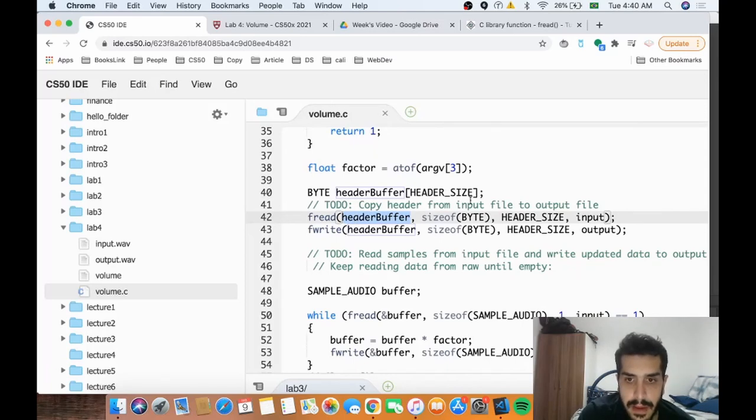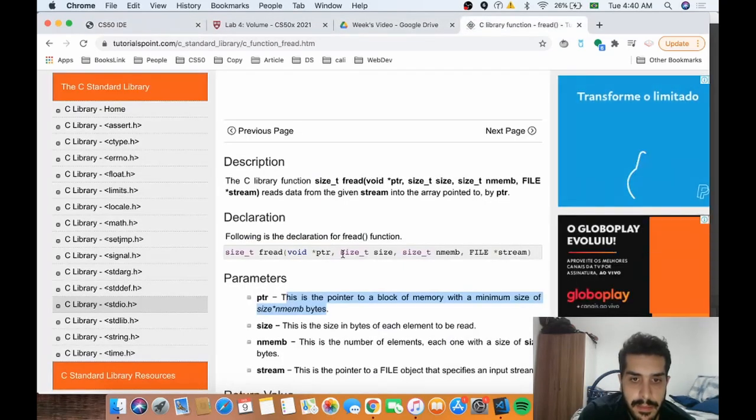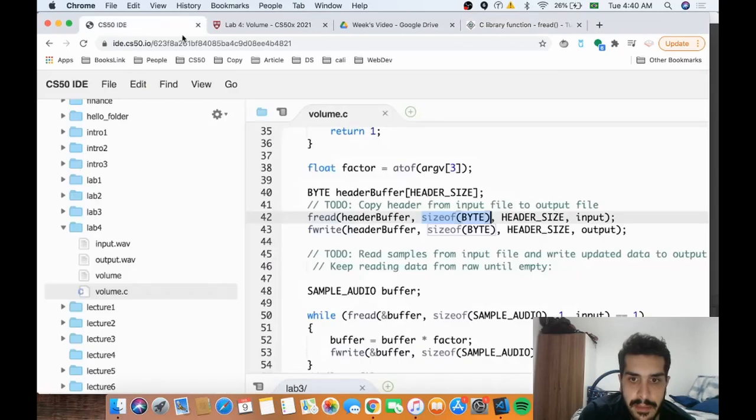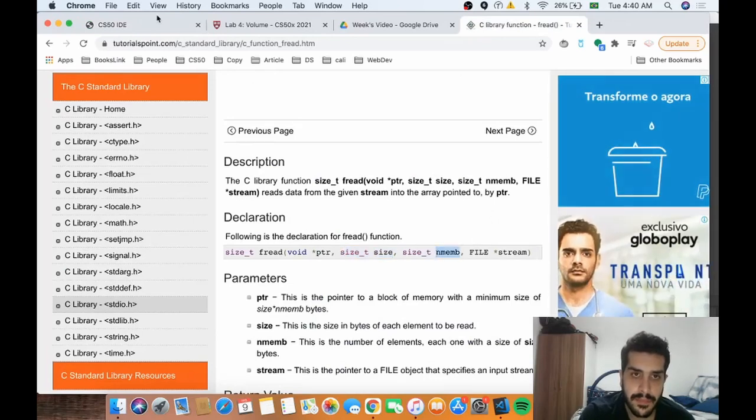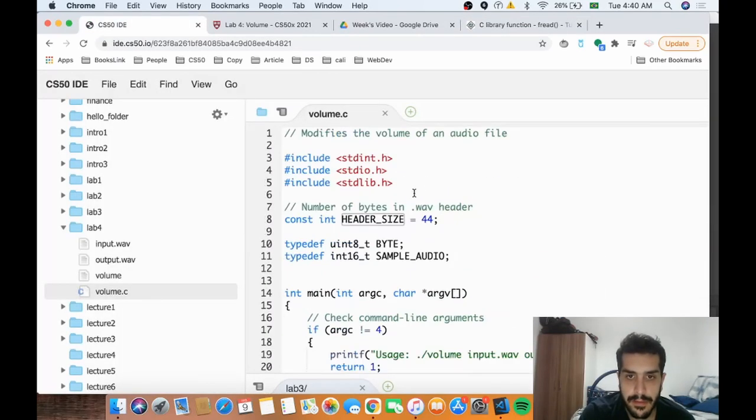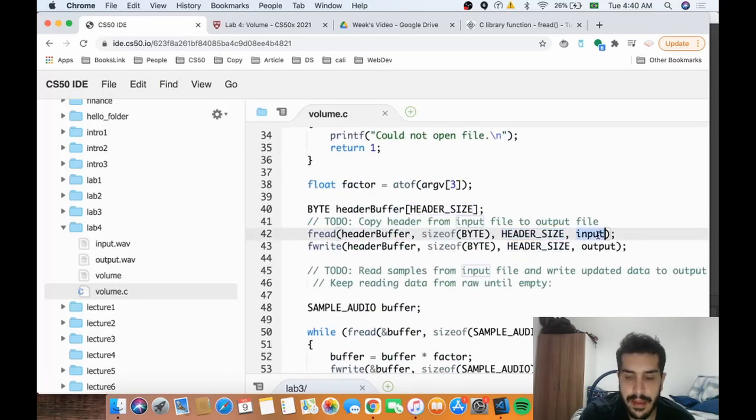So this is 44 bytes. Then the second argument tells us the size of the bytes we're reading. So the size, how many bytes are we reading? We're reading size of byte, so 8 bits. So each block we're reading has size byte. That's what we define here. And then how many of those bytes are we reading? That's what we put on the third argument. We are reading 44, which is the header size. And finally, that's the input file. So kind of a weird notation, but get used to it because basically you have to use this on the recovery. And then to write is very similar.